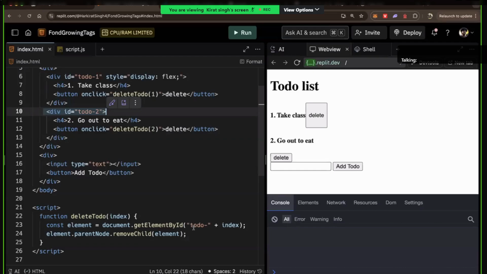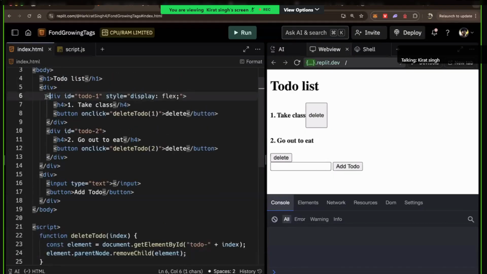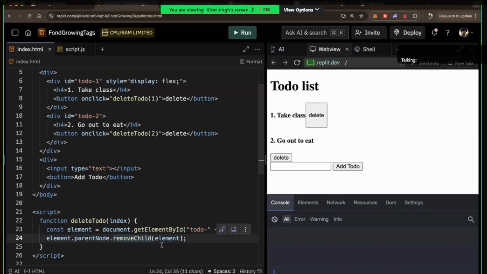If I call it with index equal to 2, that is the significance of this argument. The reason I am passing in this argument is so that I can do document.getElementById to get that specific div. Once I get this element, what do I call? I call element.parentNode, which means if this is the element that I got, .parentNode would give me this element, .removeChild, that specific element.